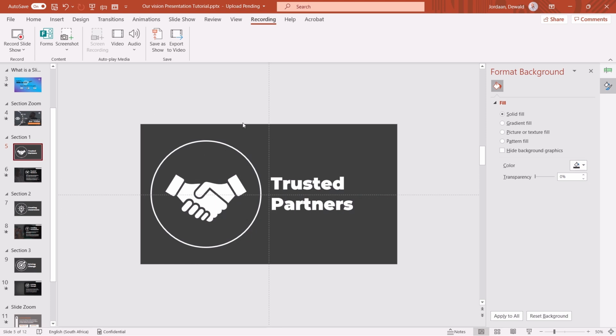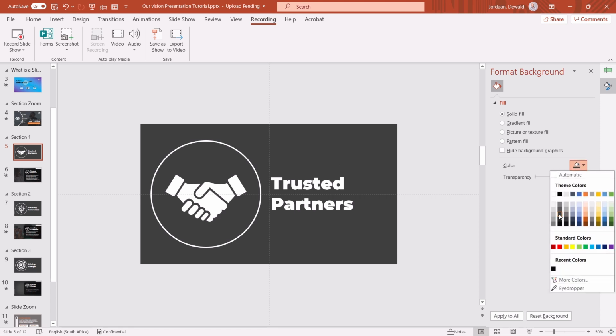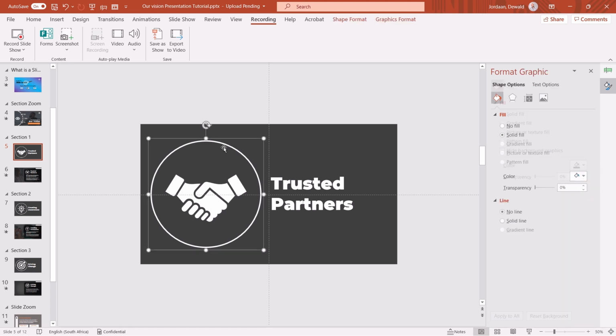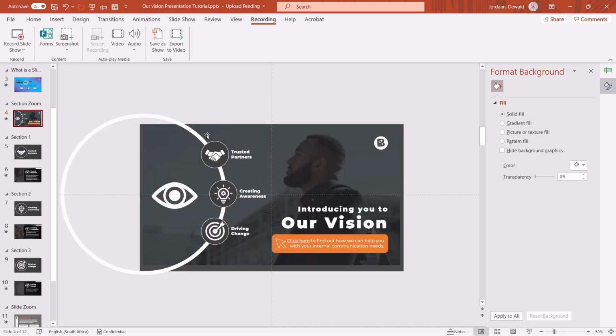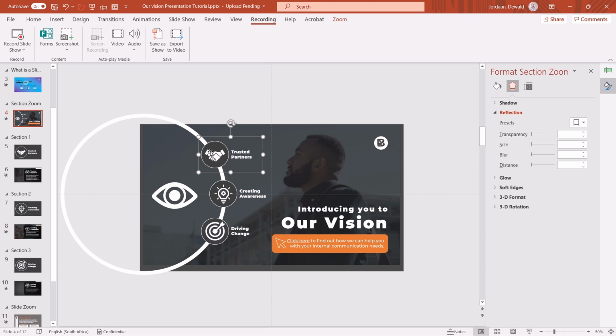So you will see here there's a formatted background, which is a dark gray, and then a shape with the exact same gray. But now when we go and look at our actual zoom item that we applied here, you'll see that that background is missing, and it's very simple.